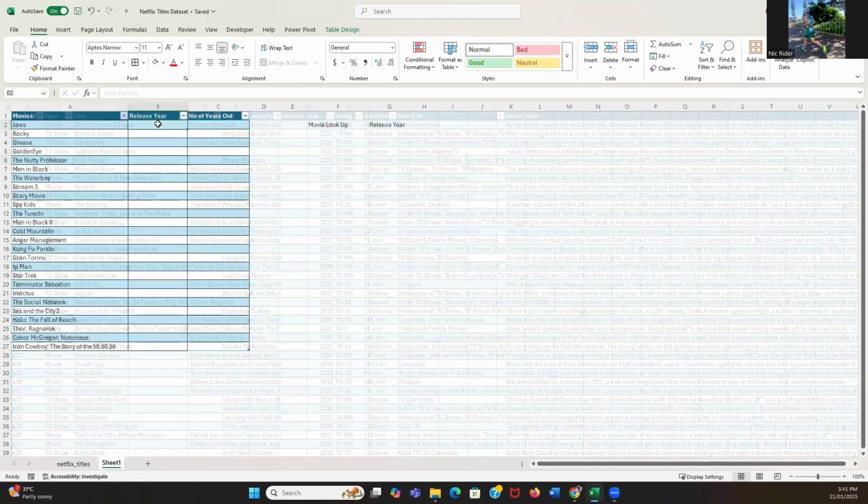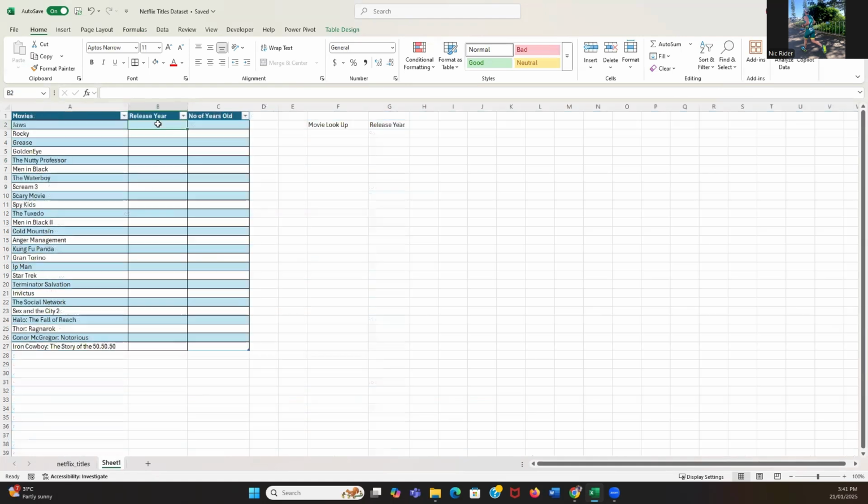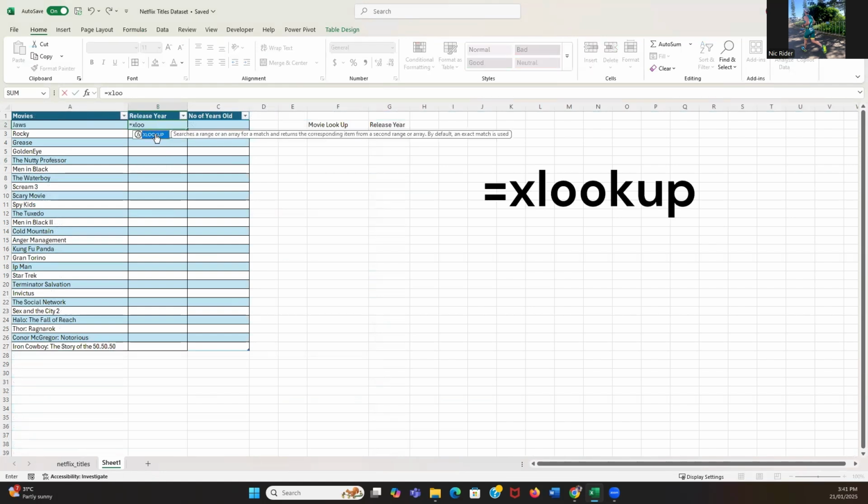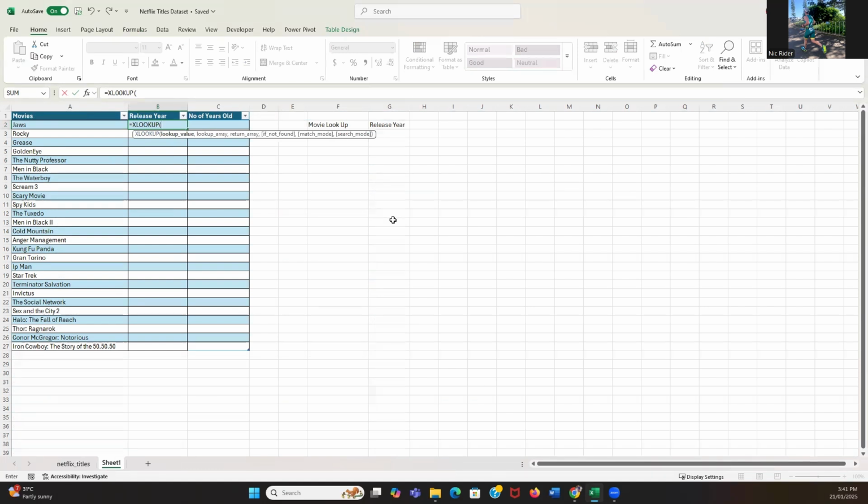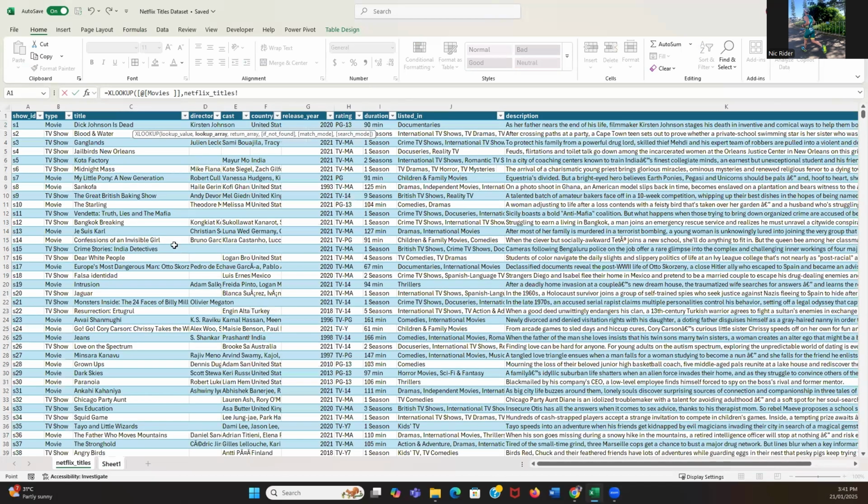So what I need to do is an XLOOKUP. To do that, I would go equals, then XLOOKUP, and we get our parentheses. Open parentheses, the lookup value, which is the movie that we're looking up in this instance, then the lookup array. So, whereabouts do we want to get the movie from? That'll be C here, because the movie Jaws will be located here in the title of the movie.